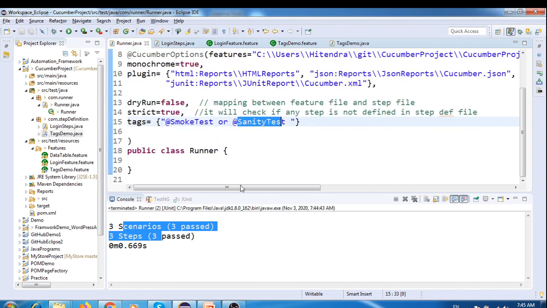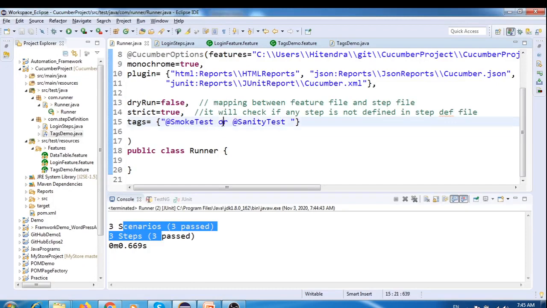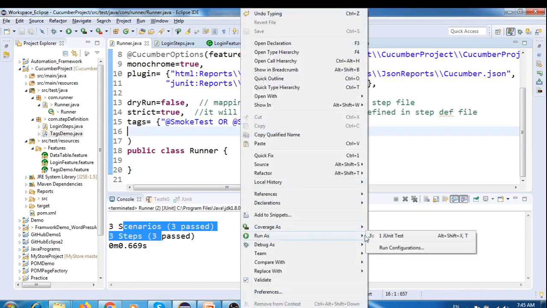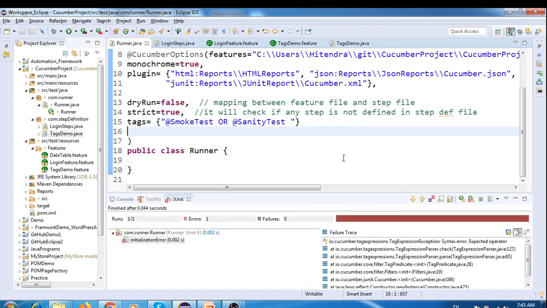Now we have the AND condition as well. Make sure, guys, you should use small letters. If you try with capital letters, like OR, I think it should give some initialization error. It will not recognize it if you write OR in capitals. It will give a tag expression exception, expected operator. So it will read only the small letters.